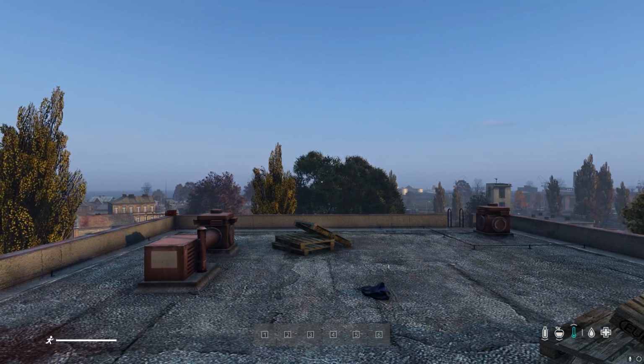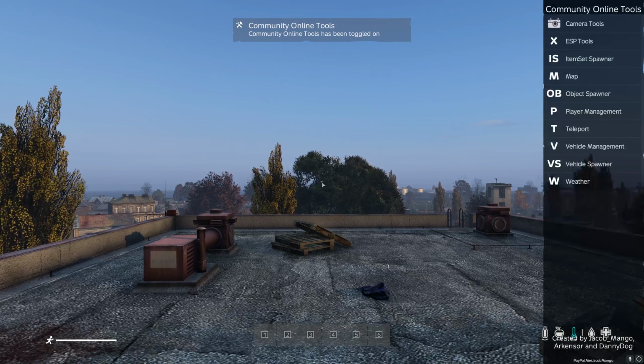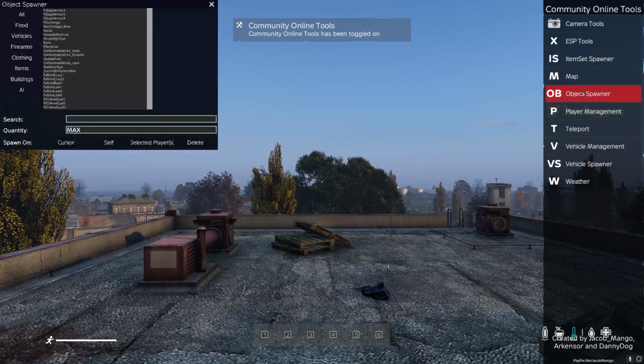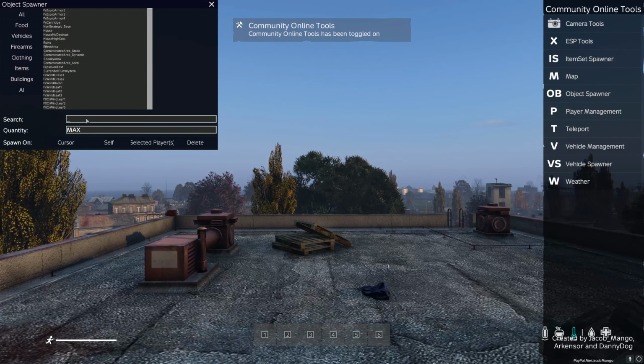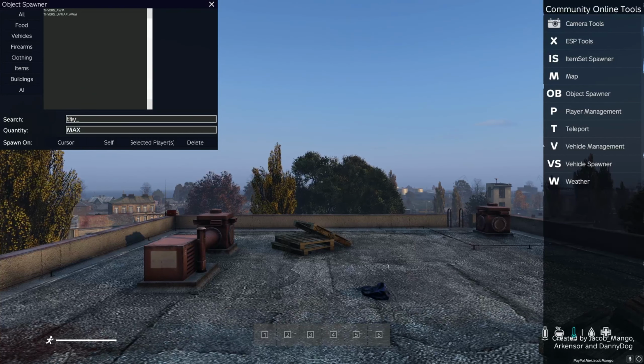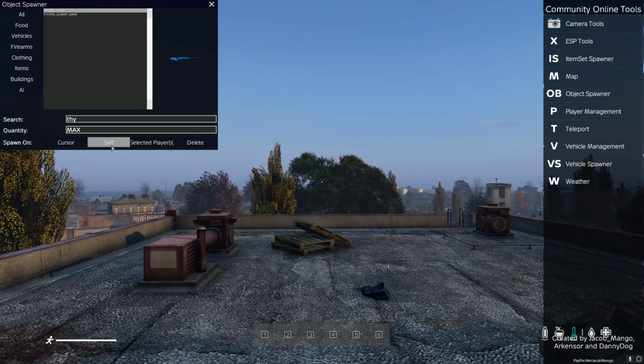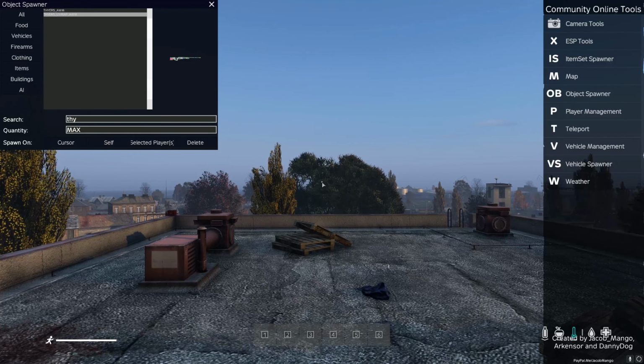Here we are in game. We're going to activate our tools by hitting the end key. Press Y to bring up our tools, click on Object Spawner, and we're going to find the files we created. I called mine Thighs AWM, so if I search for Thighs, it's going to come up. This is the one we created with the texture, so we're going to spawn that on ourselves. And this is the one with the UV map, so we're going to spawn that on ourselves.